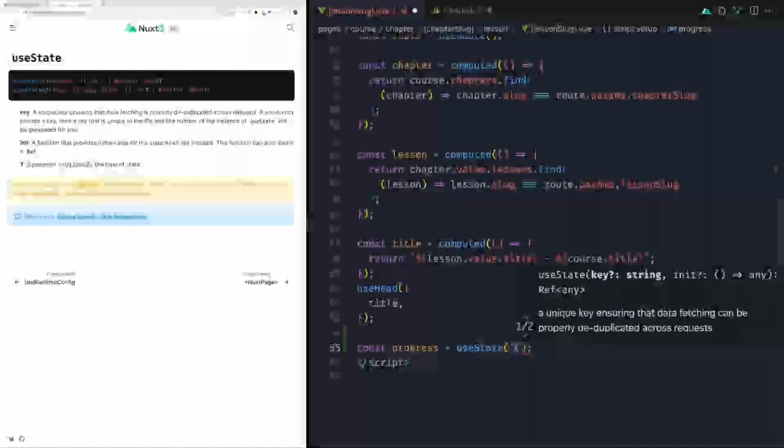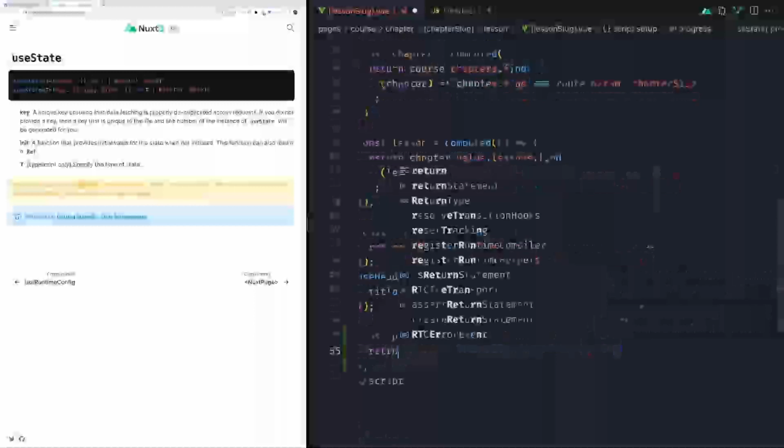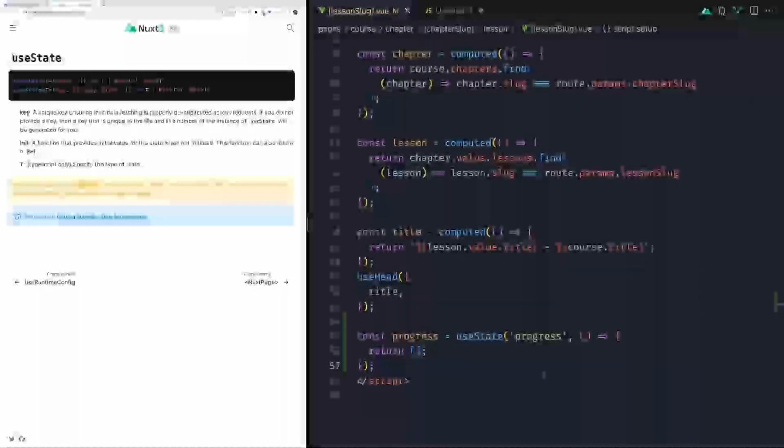We need to give it a unique key so that it knows which piece of state we're trying to grab. And then also a function that will return the default value in case this value has not been initialized yet. Next, we'll use a computed value to grab the state that we're looking for from our progress state.